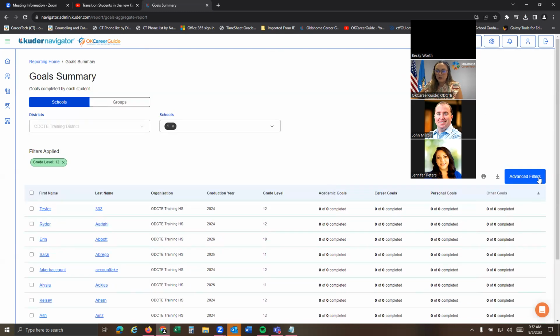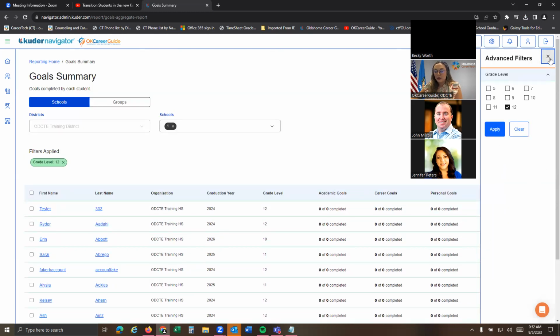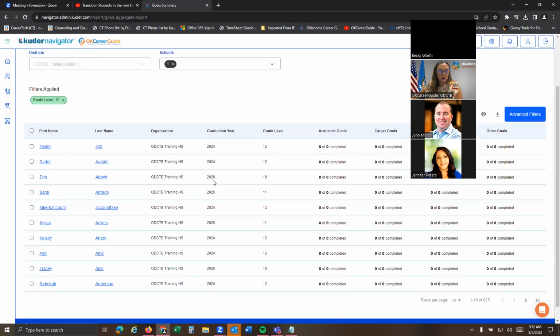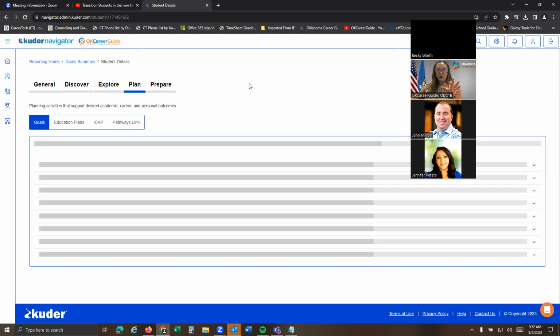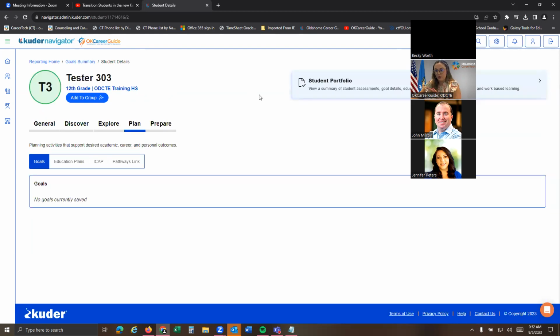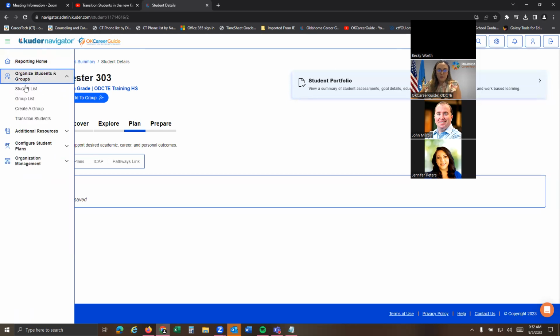And then you can do advanced filters, however you please, whatever that may look like. Again, remember, you can also click into students and it's going to show that overall profile that we walked through earlier today. And we get that from student list right over here.